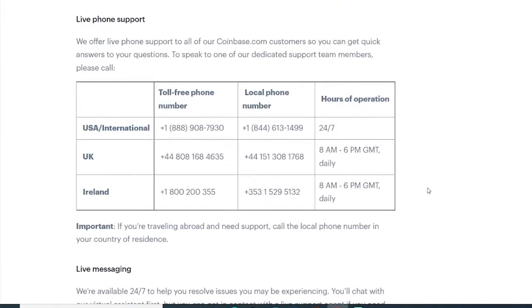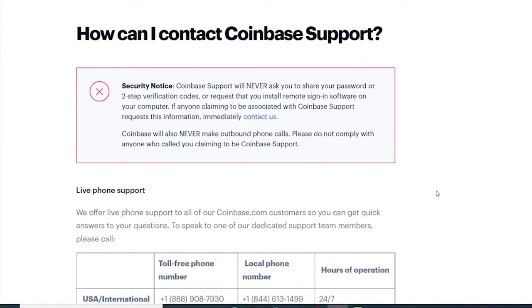So for this kind of thing, make sure you go to the official website of Coinbase and your problem should be fixed. The only way to fix this is by contacting them. Contact them and ask why they decided to restrict your account. If they restricted your account for no reason, or by mistake, they're going to lift that restriction. So that's how you can fix the problem.